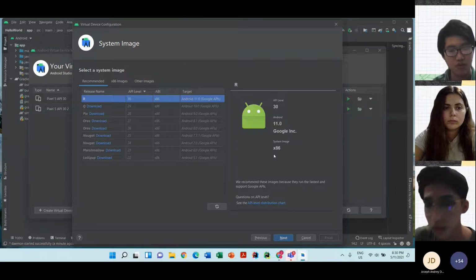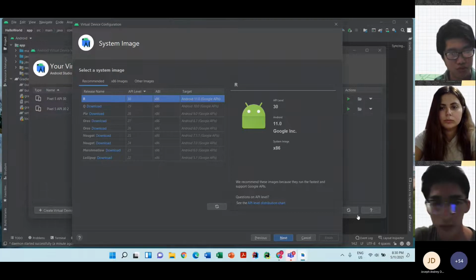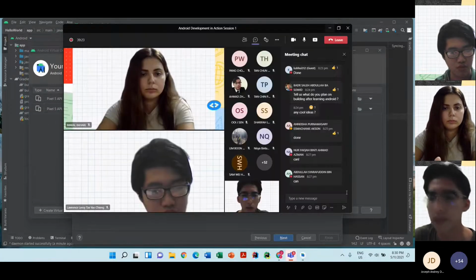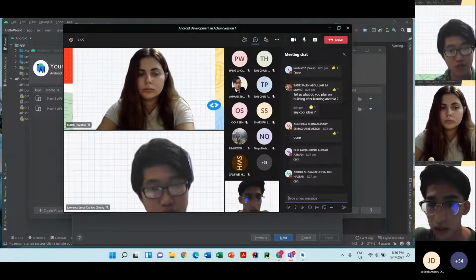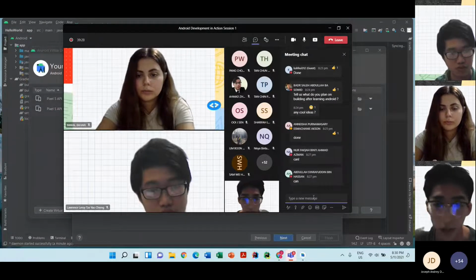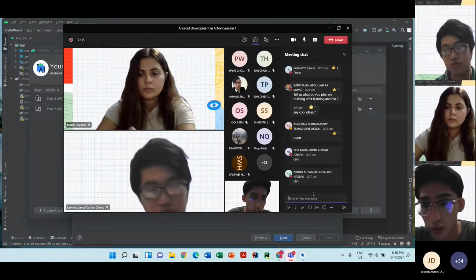It might take some time to download because it's a heavy file. So I think I'll give you like 3 to 5 minutes to download the API SDK. If you finish download, then just put it in the chat box.